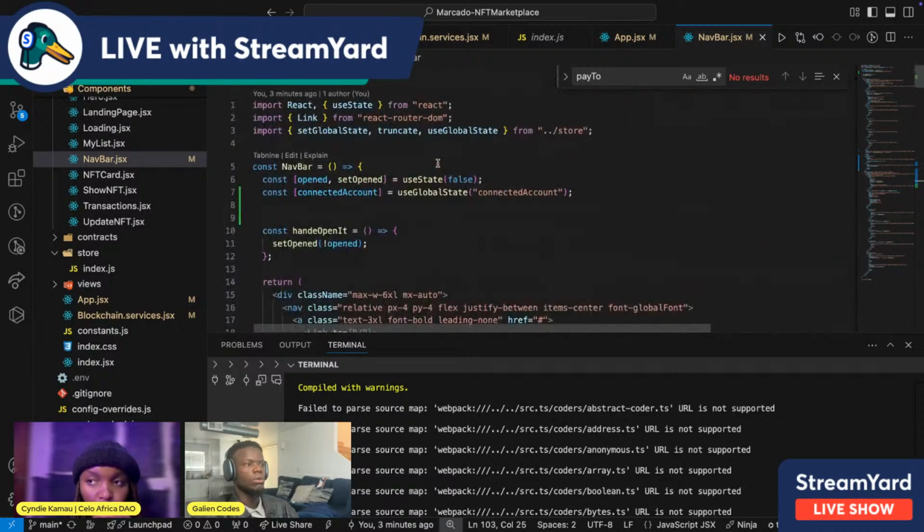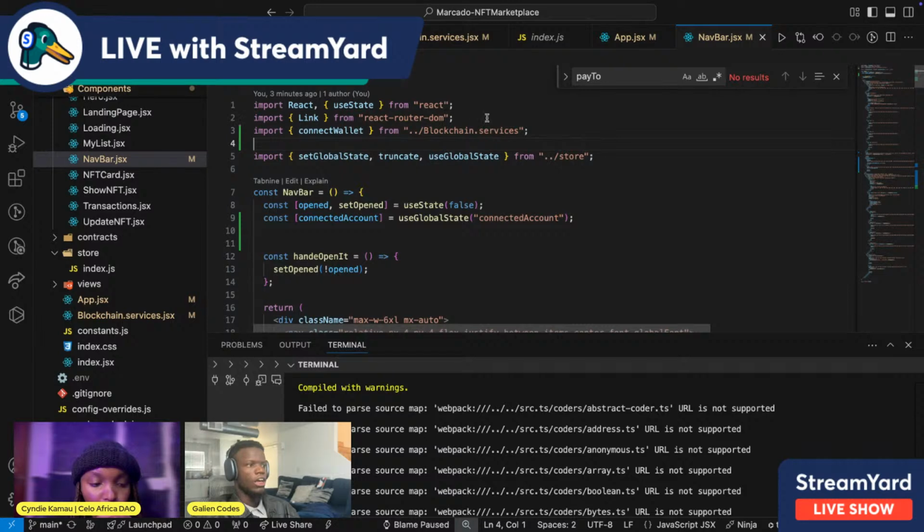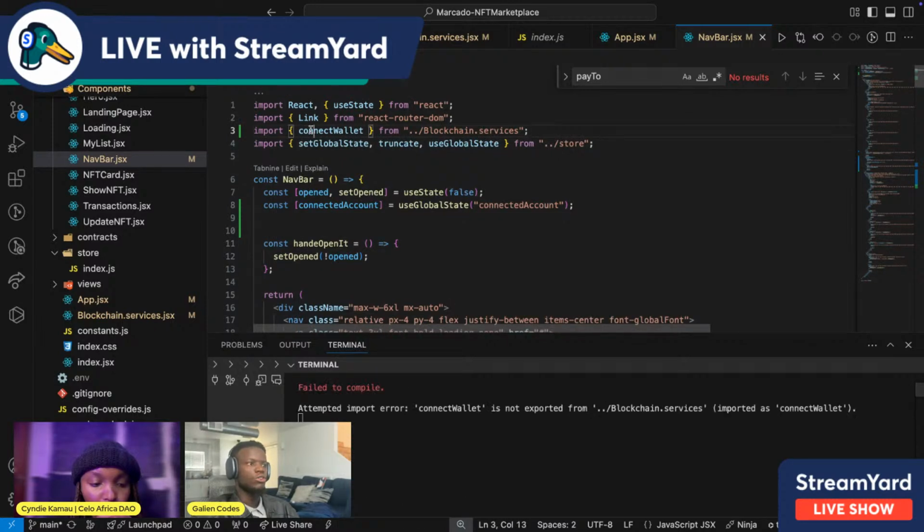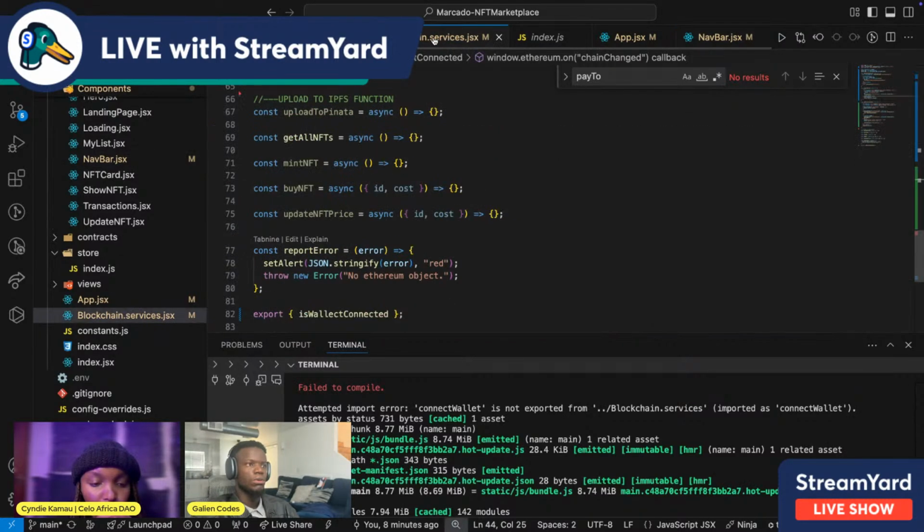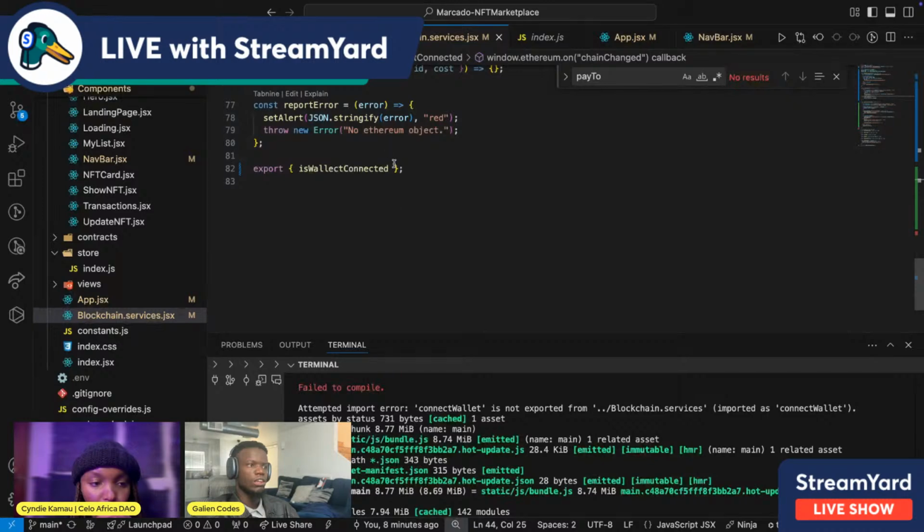So I'm going to go ahead and import it somewhere. It's going to be from here, actually, and I'm going to head back and make sure it's imported, because if it's not imported, it's not going to read, it's going to give us an error.